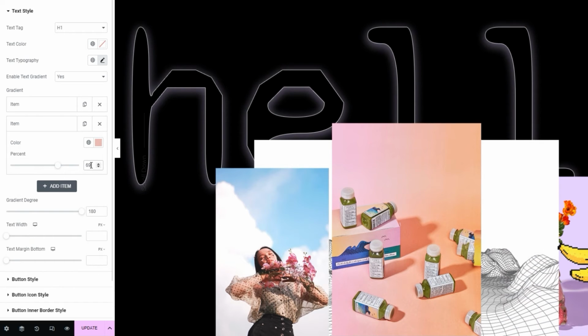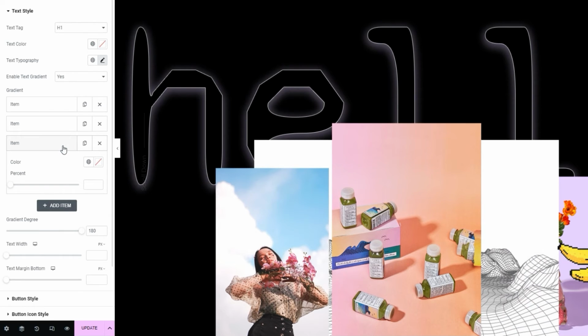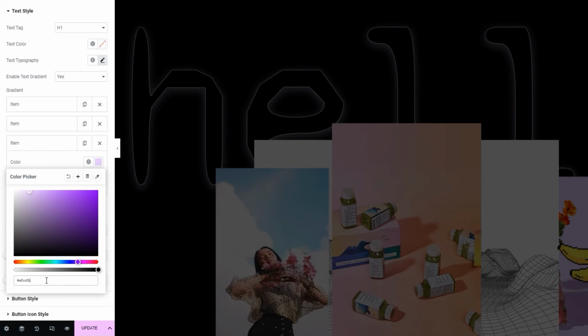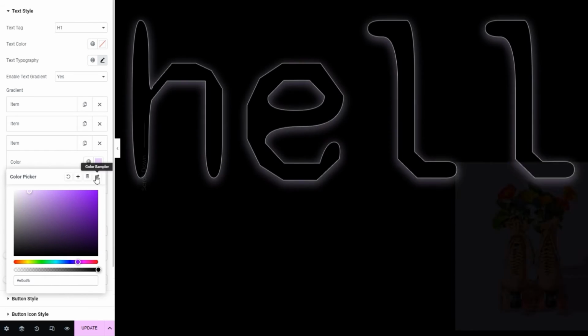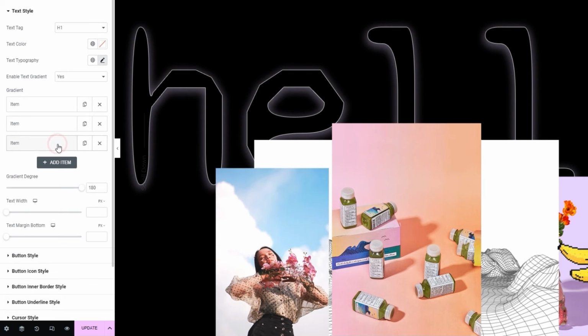Okay. Now I'm going to add a third color by clicking here to add a new item. Then we have the same steps. Pick the color you want. I have the hex code for a nice lilac shade, alright, and then set the percent value. Mine is going to be 84. Okay, the colors are set.